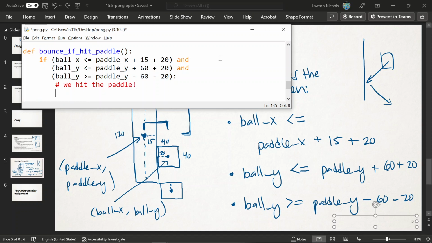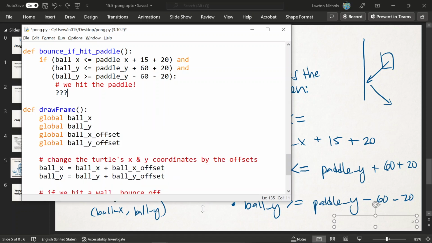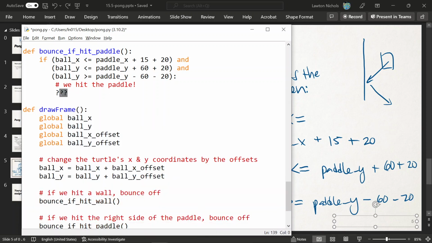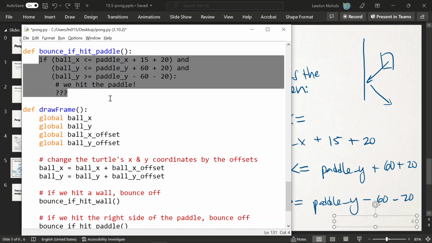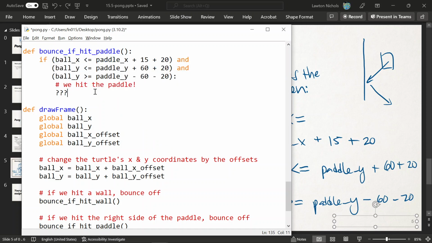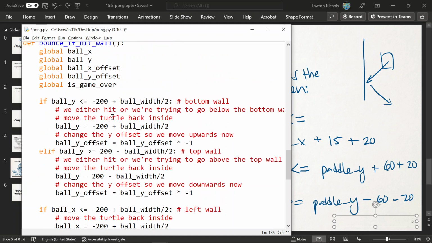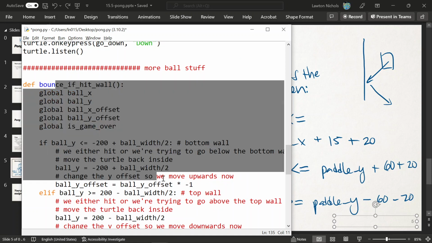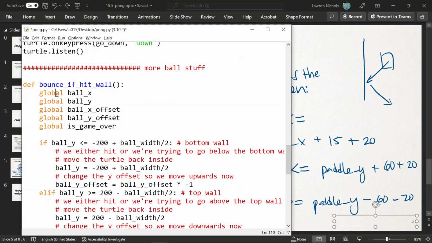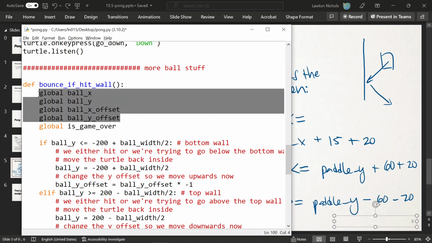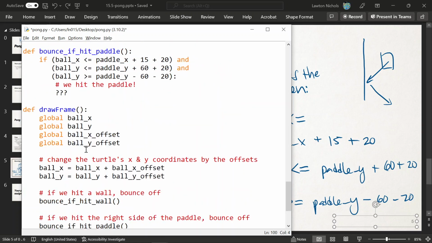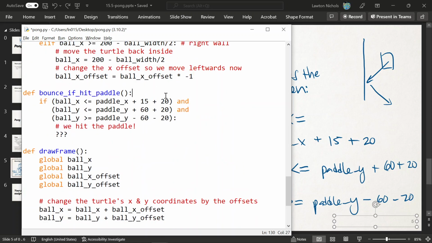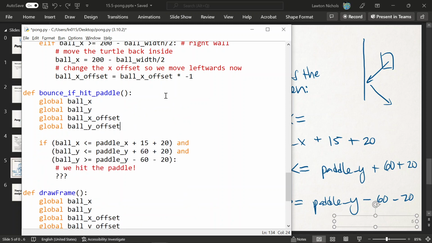So then we got to do some stuff, but only then, okay? So that's what I want to do there. And we only need to worry about bouncing if we hit the paddle, right? So that is all we need to care about. So bouncing is essentially going to happen the way that we did our bounce if hit wall function. We have some X's, some Y's, and some offsets and things like that. We're never going to change is game over. So I'll keep all this stuff because we might have to change the X's and Y's and things. So I'll add them to our globals list here.